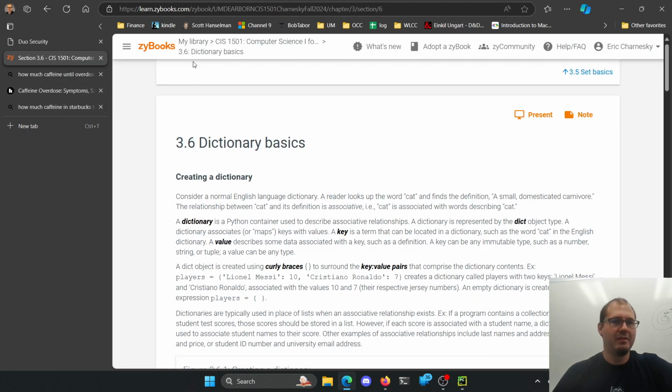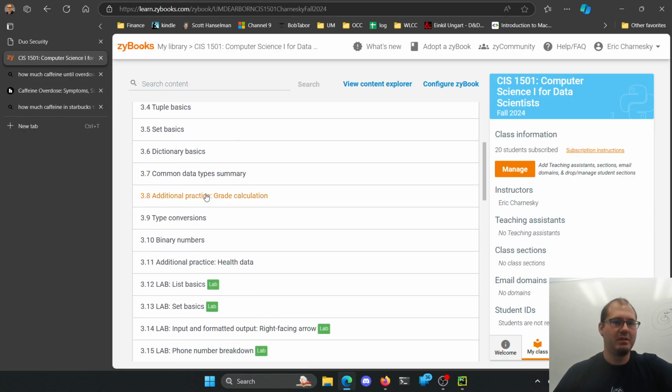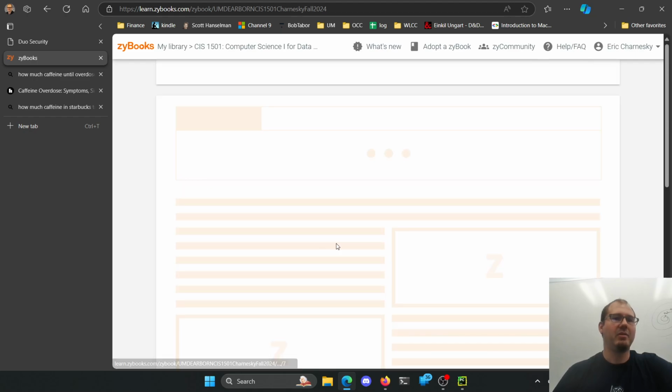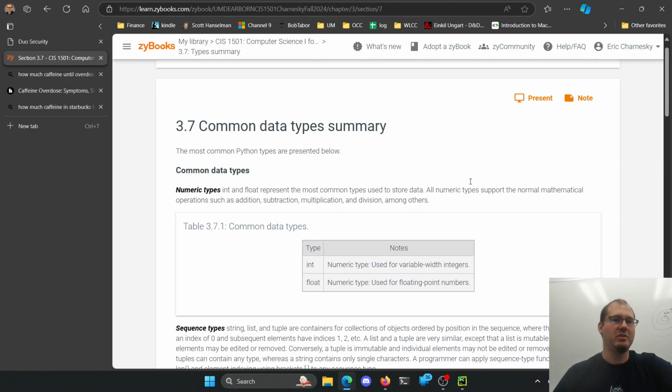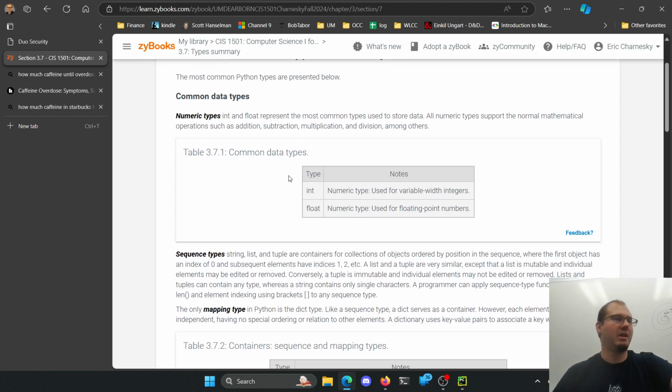Okay, let's see. Common data types. A quick little summary of all of the things we can do, right? So we've got numeric types. Our integers are our whole numbers. Our floats are numbers with decimal places. Those are the 2 types we're going to use most of the time.